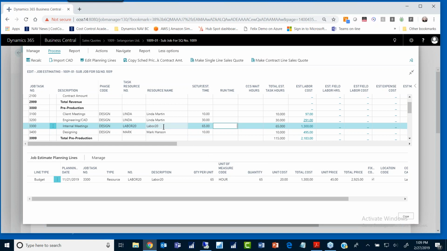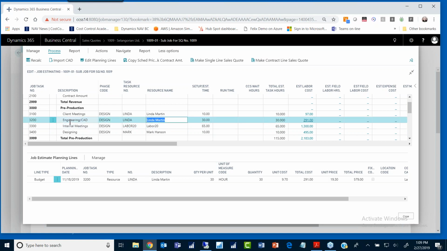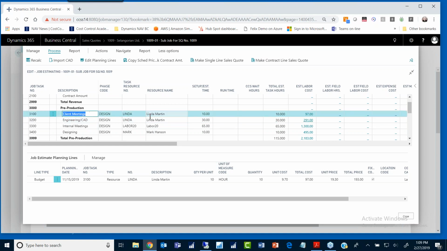Now, I kind of like this concept of labor 20. Let me explain why I like this. Often when you're doing a quote, you don't know specifically who's going to be doing the work. But you need to have some value in there and how many hours it's going to take. So I put in just a labor 20. Now, if you know that Linda is always going to be doing the CAD work, or Linda's always going to be on the client meetings, then you can put her name there as a specific resource.